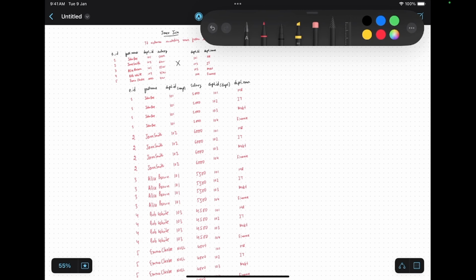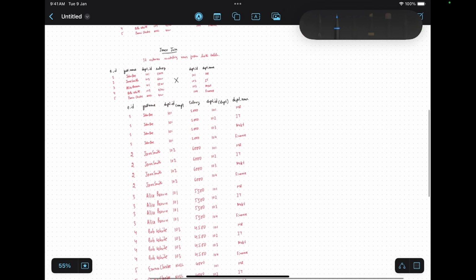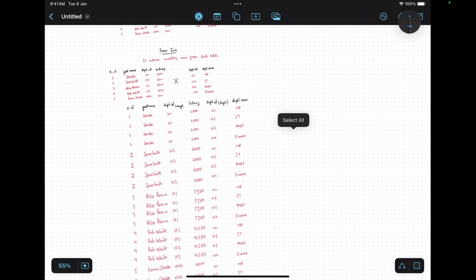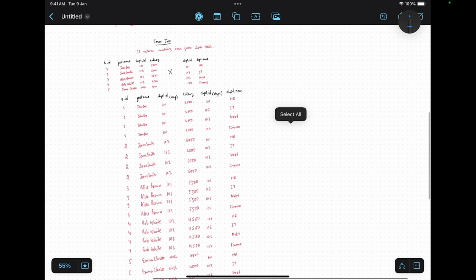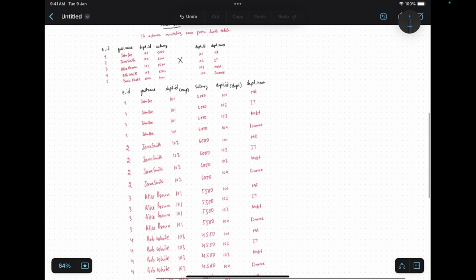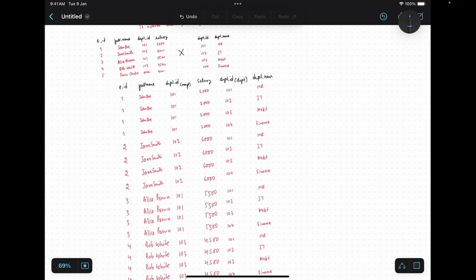What I told you at the initial stage is that we have to return all the matching rows, and we match on the basis of department id. So we will only select the rows where the values of this column and this column match. Here you can see 101, 101 is matching, so this will be selected. This will not be selected.